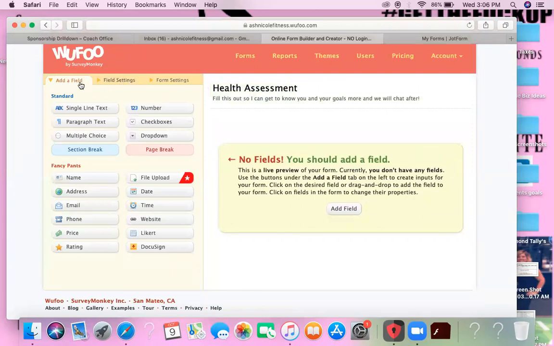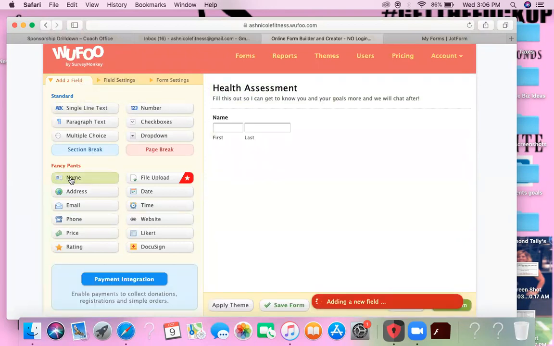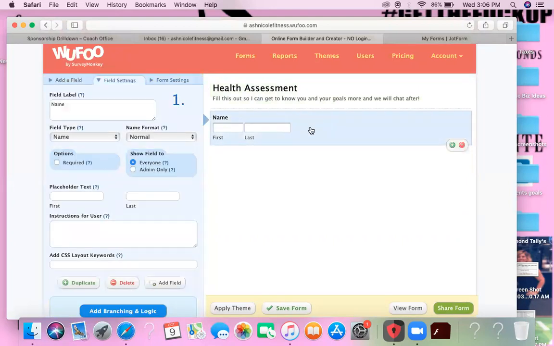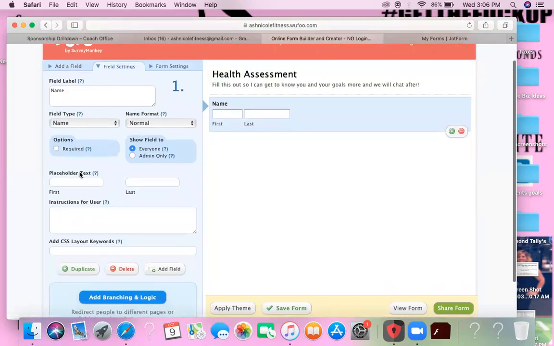Add a field is what you want to bring back to the things that you can add in. Name, so that's what we want to add in right here. And if you click on it, like I said, it'll bring up your settings over here for each thing. For name, I want to put required. That way they have to fill it out in order to keep going on with the form.